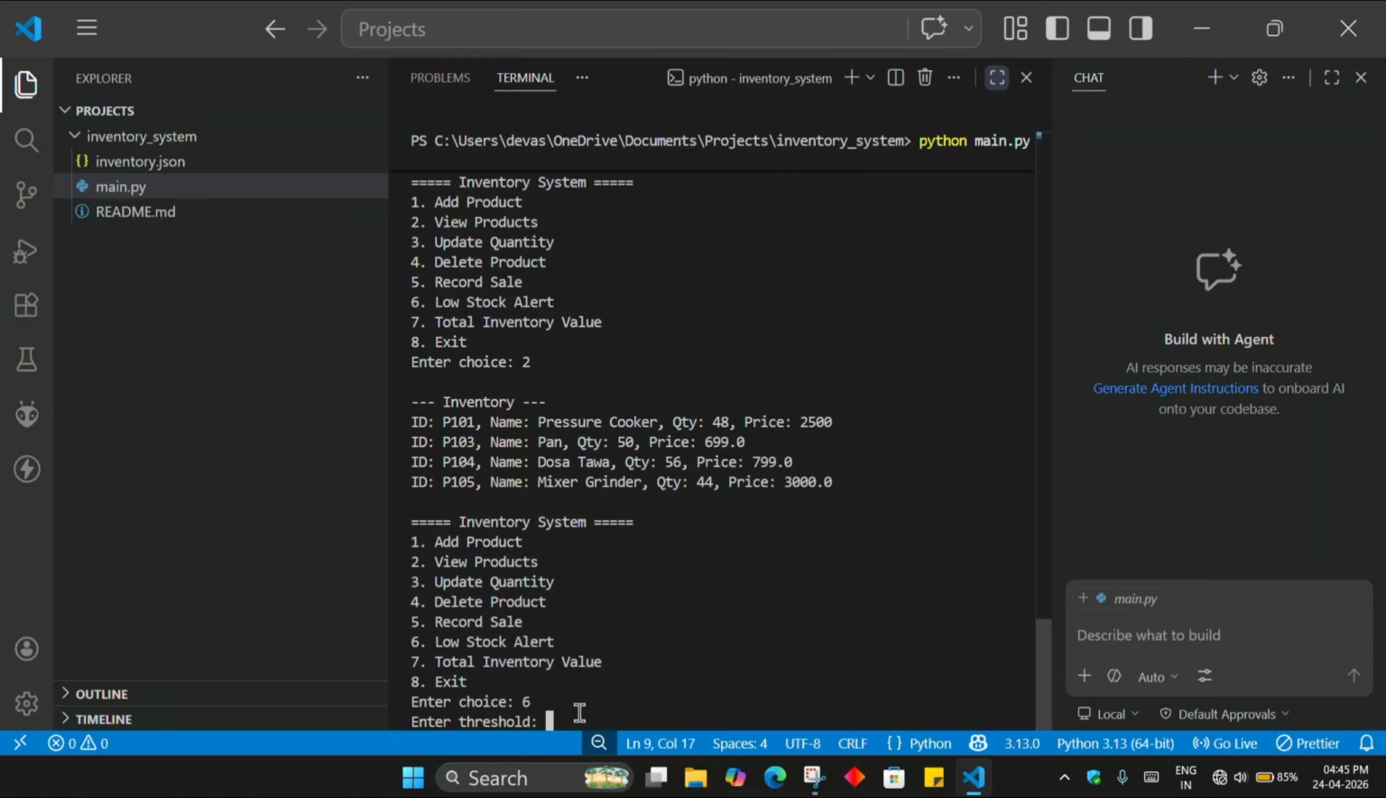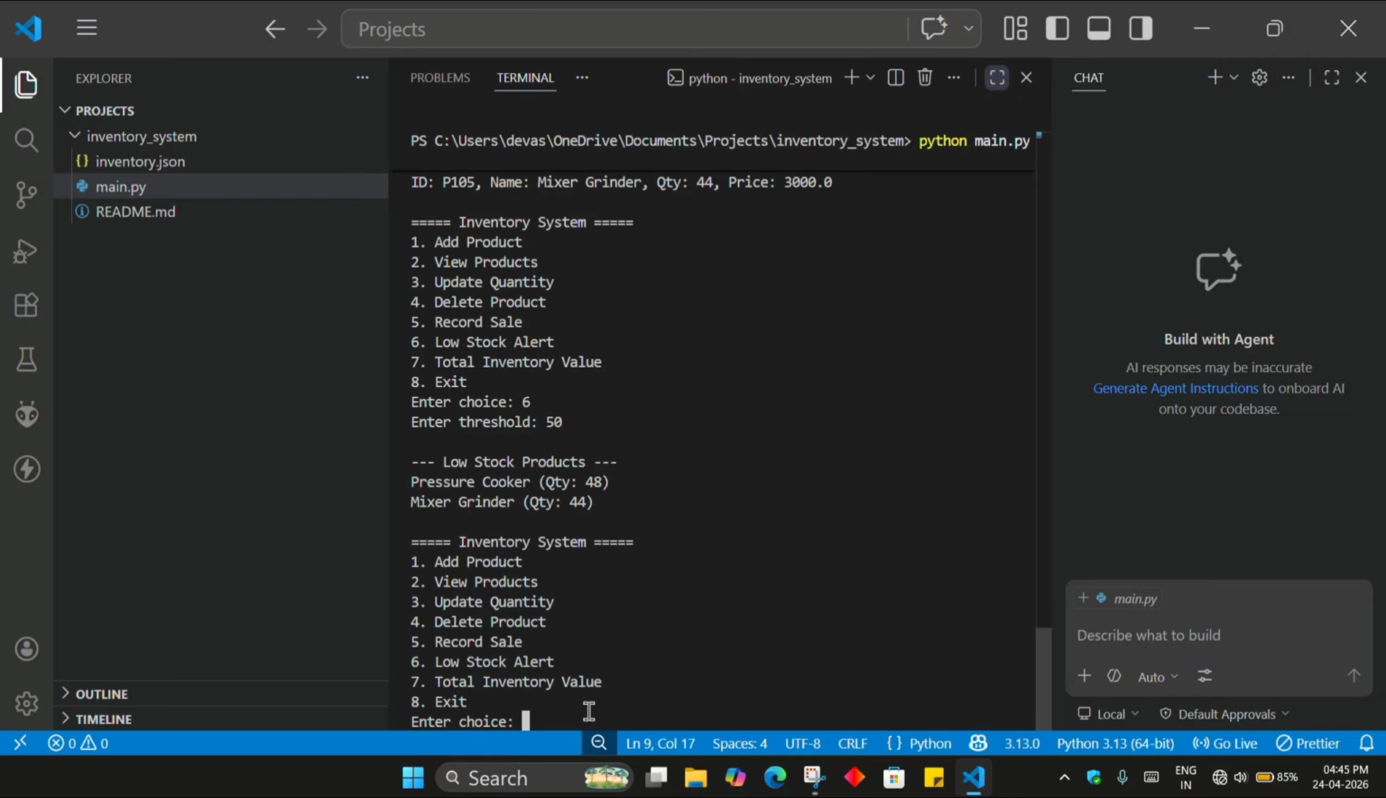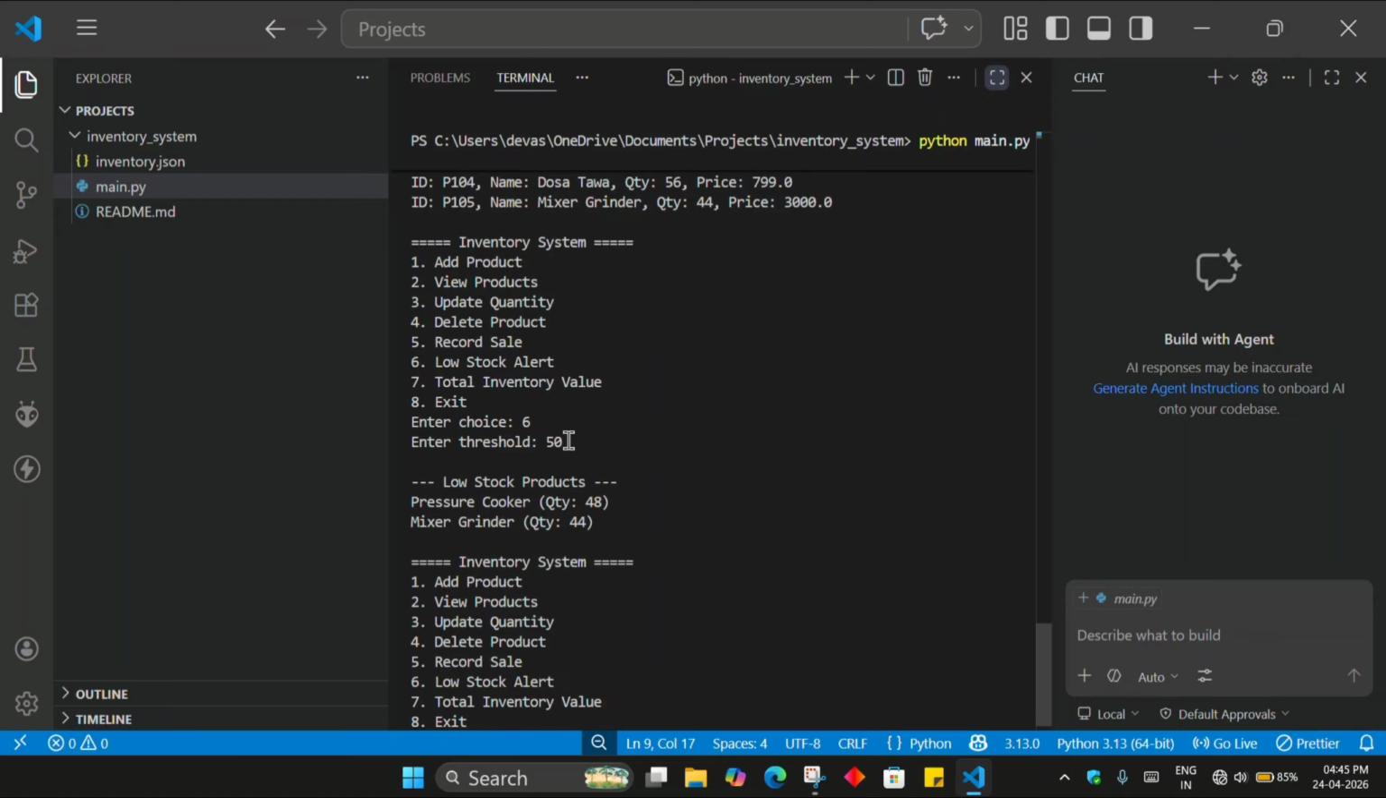this low stock alert. For example, I type the threshold as 50. Okay, enter. Now it is showing the low stock products, like the pressure cooker with quantity 48 and the mixer grinder with 44, because all others have more than 50. In the enter threshold option I typed 50, so this pressure cooker and mixer grinder are less than 50, so they are shown as low stock products.